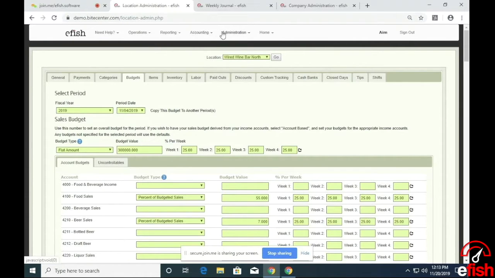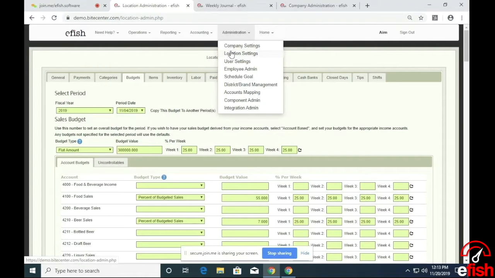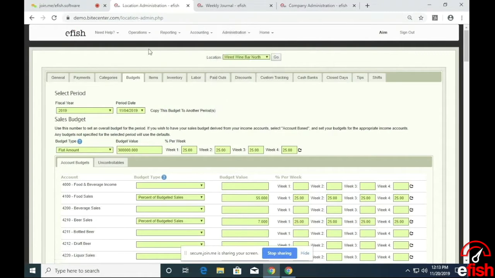When you log on to eFish, go to Administration, Location Settings, and once you're here, you'll click on the Budget tab. Now, a couple things to start with.